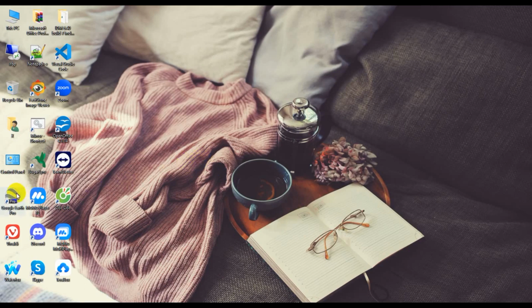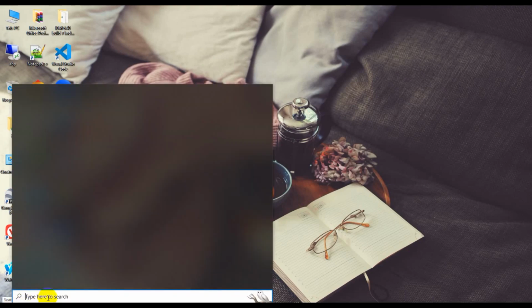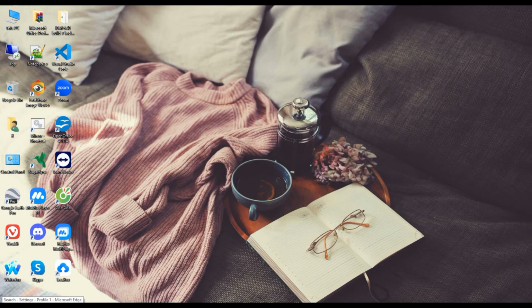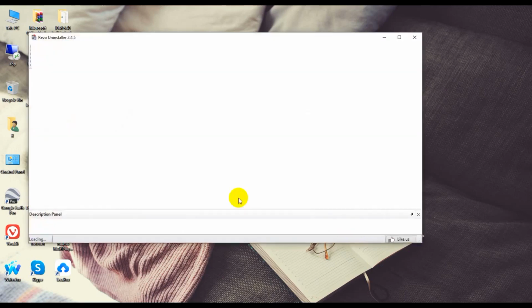So guys, today I'm just going to uninstall Google Earth because I don't use Google Earth Pro. So how can I uninstall it permanently? I'll just click the start button and search for Revo Uninstaller, and this is a free application, so you can use it. Revo Uninstaller. So I'm just waiting for a response.